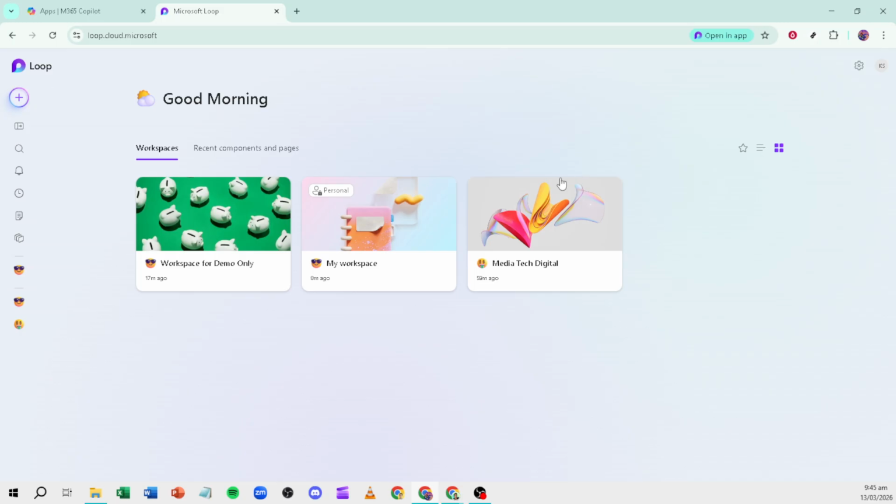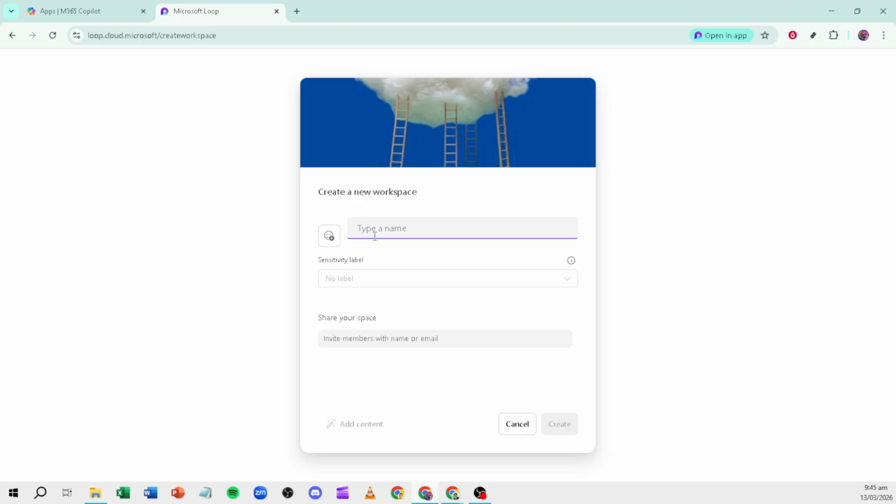Next, create a new workspace dedicated to your team's huddles. Give it a clear, recognizable name so people can find it quickly. This workspace becomes your single home for daily notes, decisions, and action items. Keeping it separate from project work helps you avoid clutter and makes past huddles easy to reference.